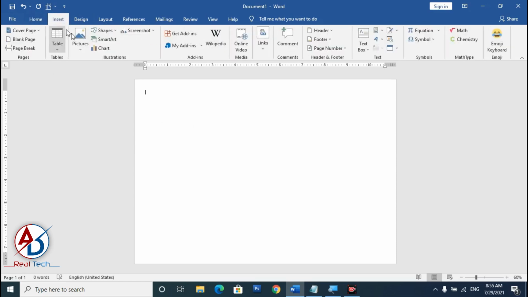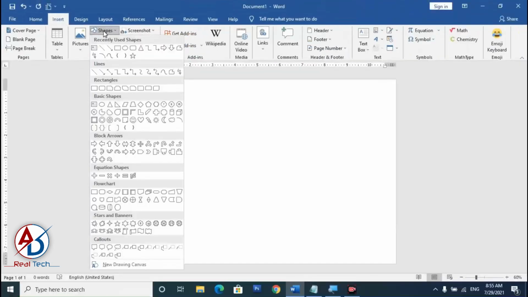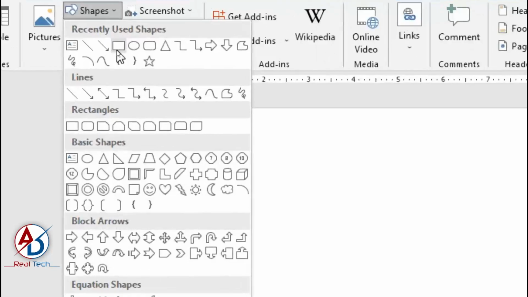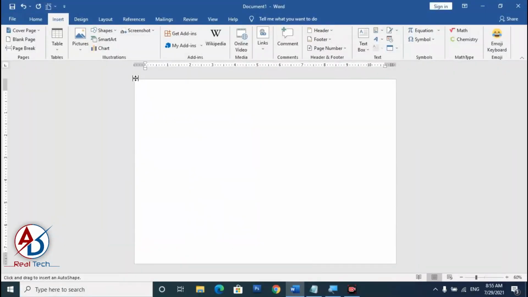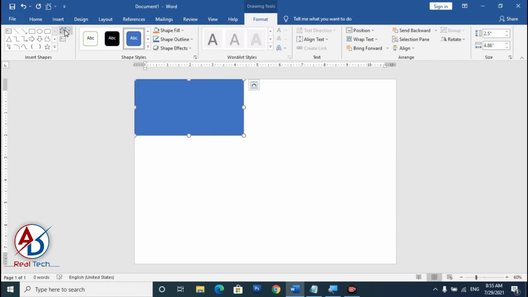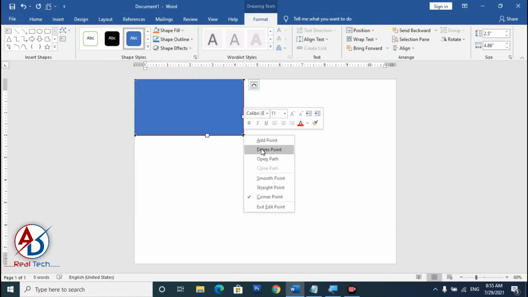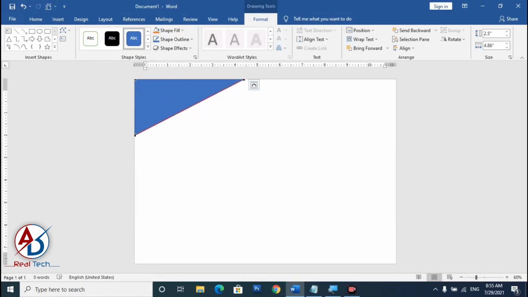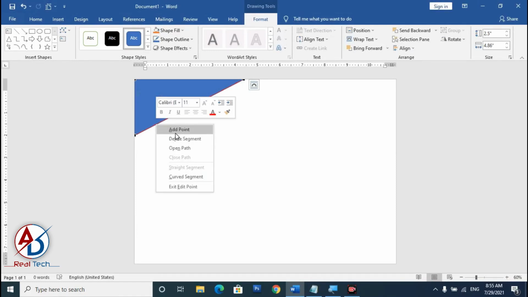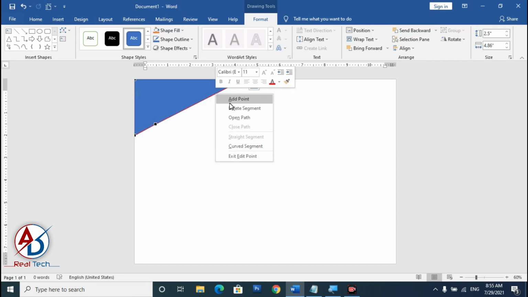Go to the insert and choose the shapes. You can see here, go and choose the rectangle shape and draw this rectangle shape something like this. Then go to the edit option and click the edit point, and this point is deleted. Right click here and delete this point. Click this point, right click and click add point, and this also, right click and add point.